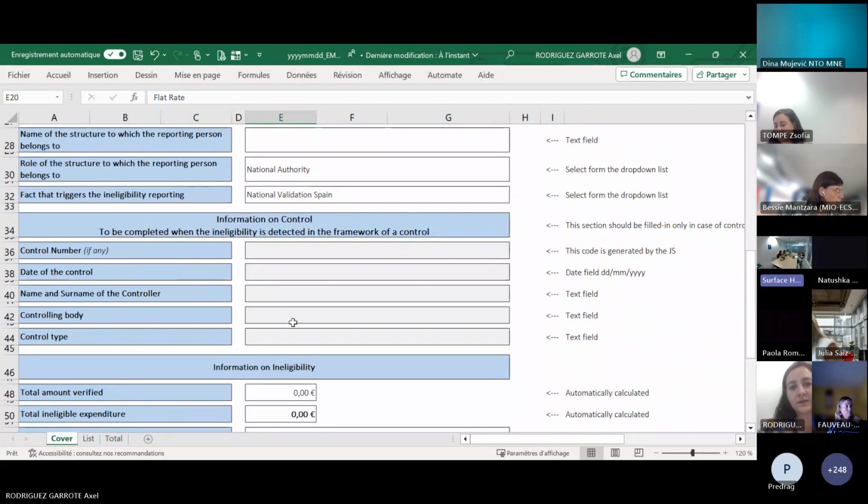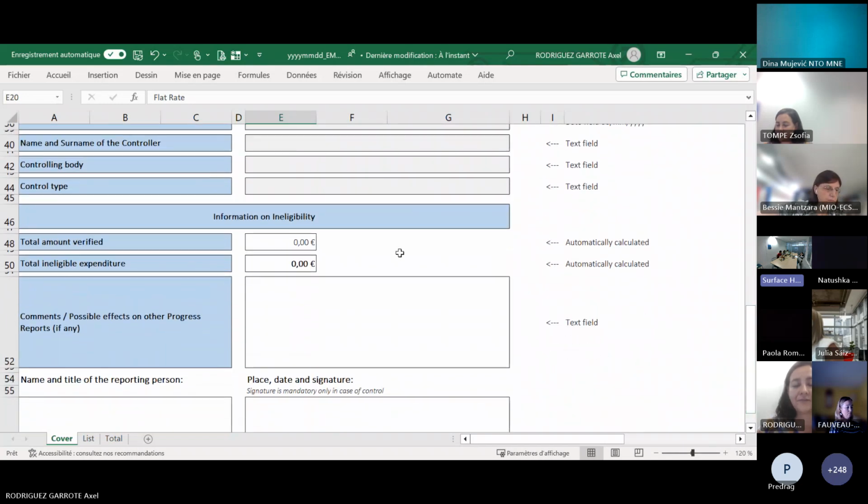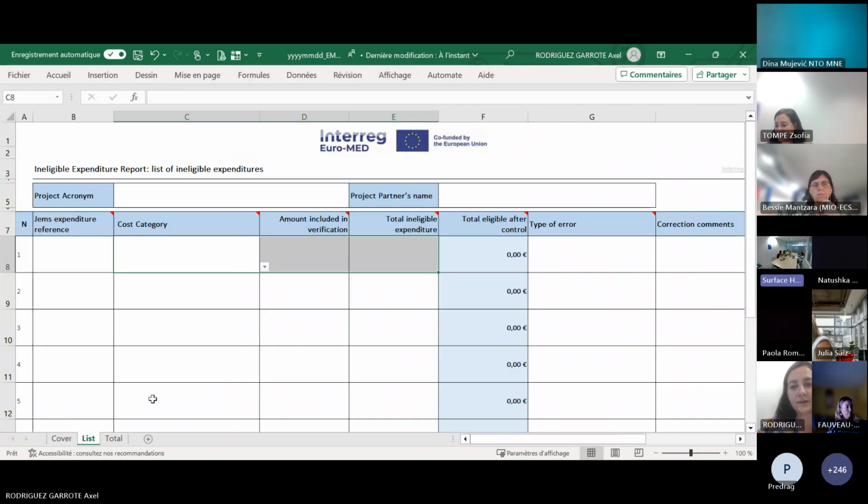This section only concerns when it's a control, which is not your case; it's when the national authority performs some additional control. We don't want you to sign either, just put your name, the date and the title of the reporting person.